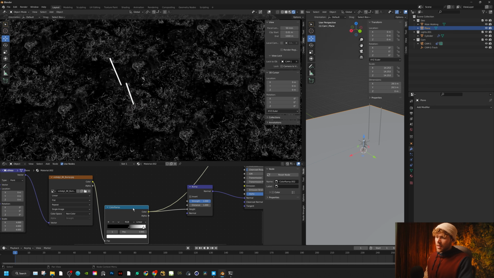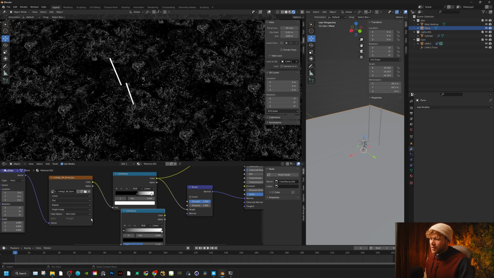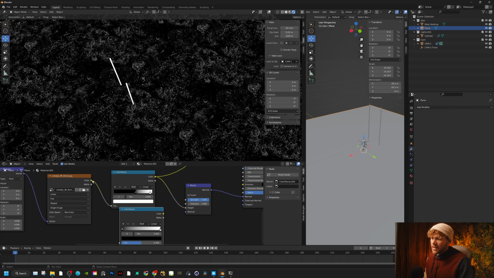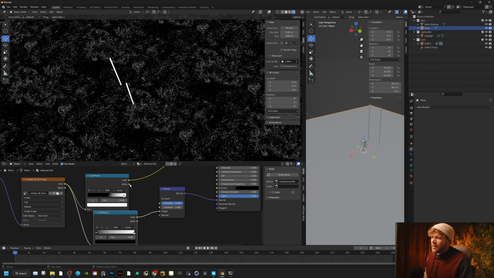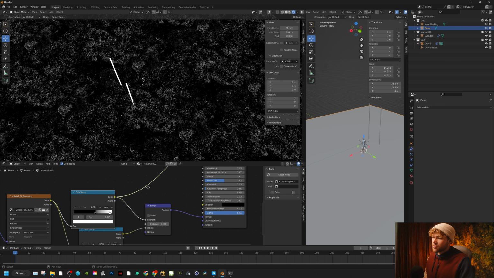And what we're going to do is actually create a new color ramp. And we're going to take this color ramp right here, and this is going to maintain our original values, and we're going to plug that into our height. And this new one is going to be our strength.